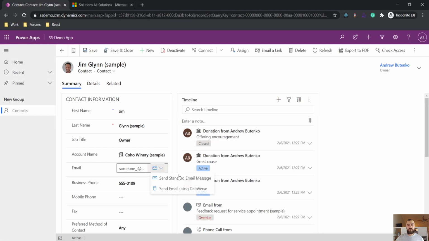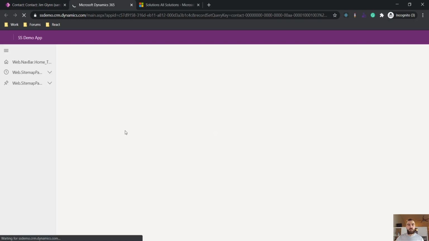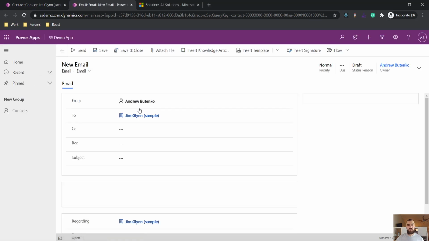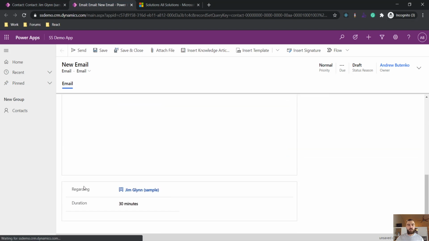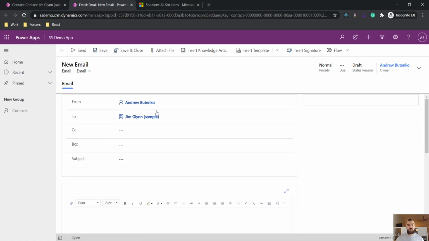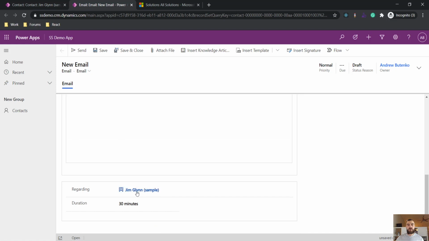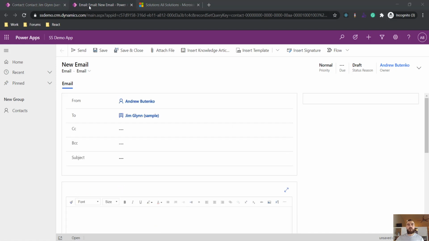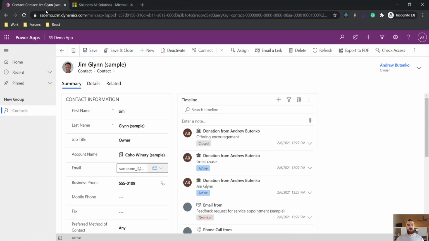And if I use the second option, send email using Dataverse, I will get the email form populated and created for me. That contains the receiver, and it is created regarding this contact I was opening the email form from. Let me close the new email form and get back to contact. So as you can see, the control looks almost like the native control, but it doesn't look exactly the same.